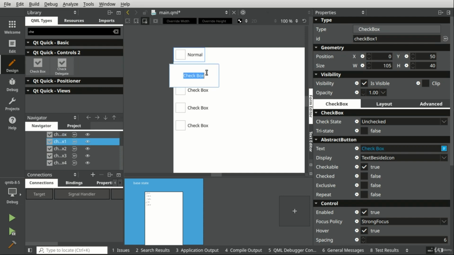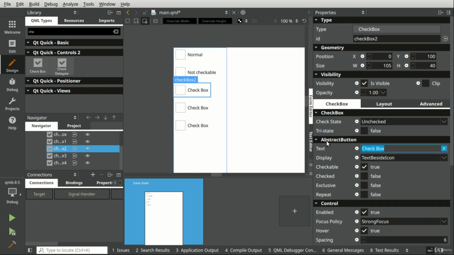Normal, and this one is going to be not checkable. And as I type and hit enter, it appears over here. You could also select it here. You could select it over in the navigator as well, and then type it over here if you wanted to. So this one will be tri-state. Hit enter. Notice how it updates.